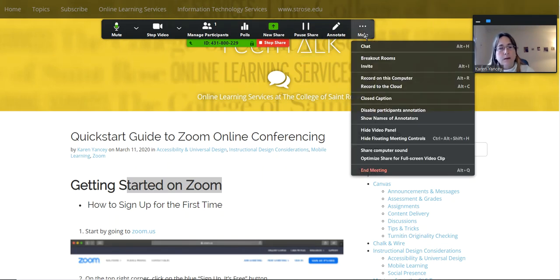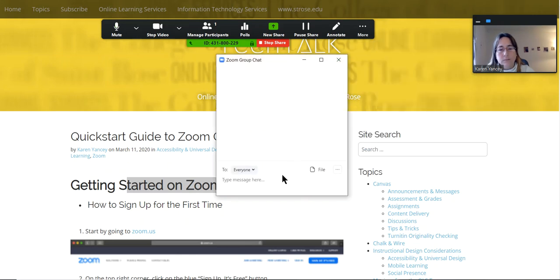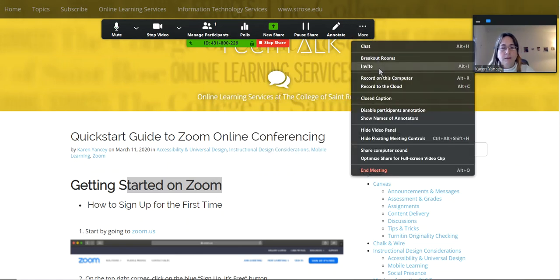The More button allows you to go into the chat, and you can type in the chat. You can invite people. You can record to your computer or the cloud if you have a pro account. You can get closed captioning. You can disable participants from annotating. You can show the name of the annotators. There are different things. You can share the computer sound, and you can end the meeting.